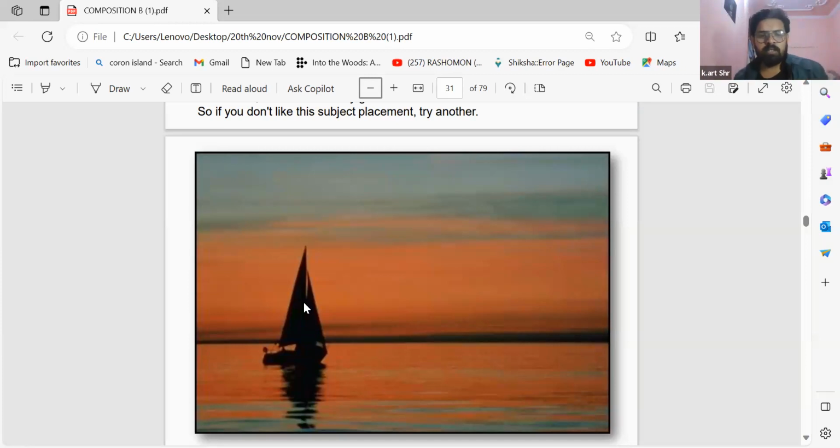In the second one, it's according to the rule of third, but it's on the above part, so it looks like the headroom is touching somewhere. But in the third one, it's perfectly on the second lower intersection line. Perfectly you can see there's more running space, negative space, headroom, everything is there, right? So that's the reason. Even if you don't know the rule of third, visually you can say that yeah, ये image अच्छा लग रहा है, this image is looking good, right? So that's the rule of third.